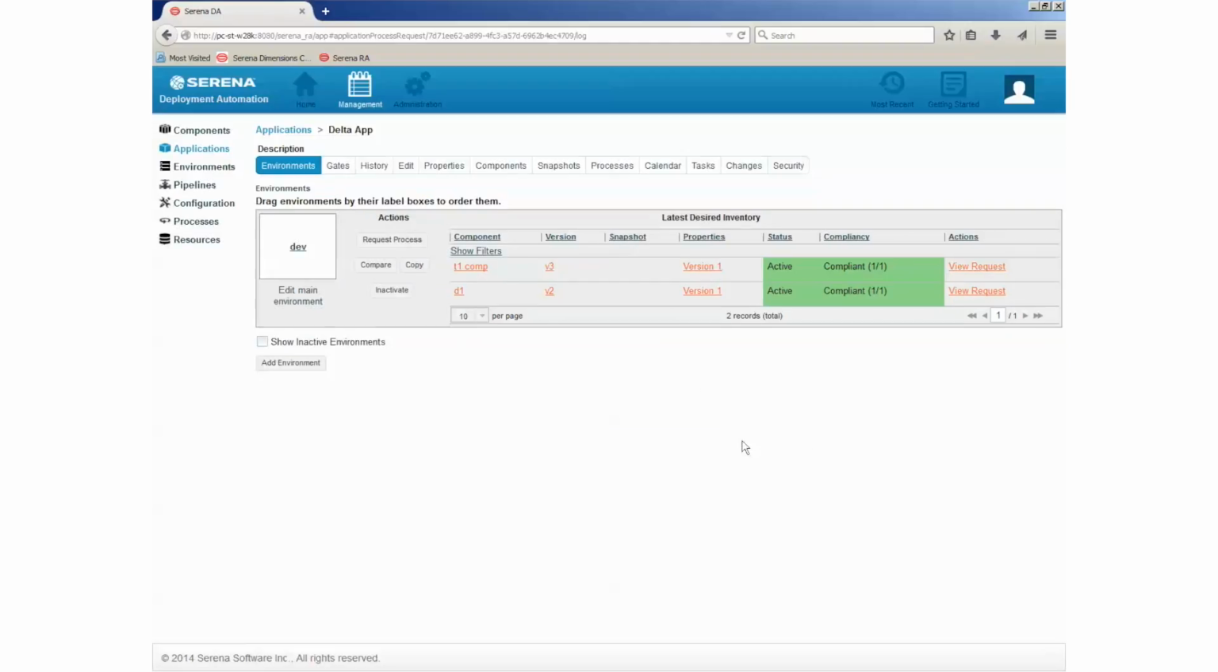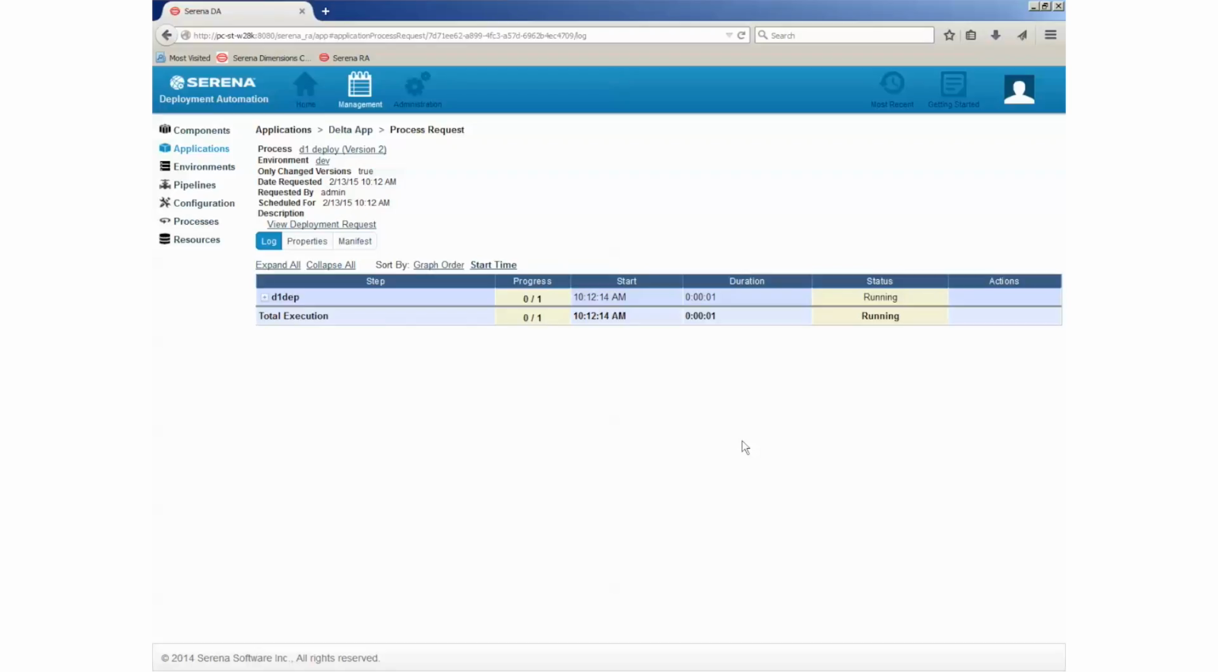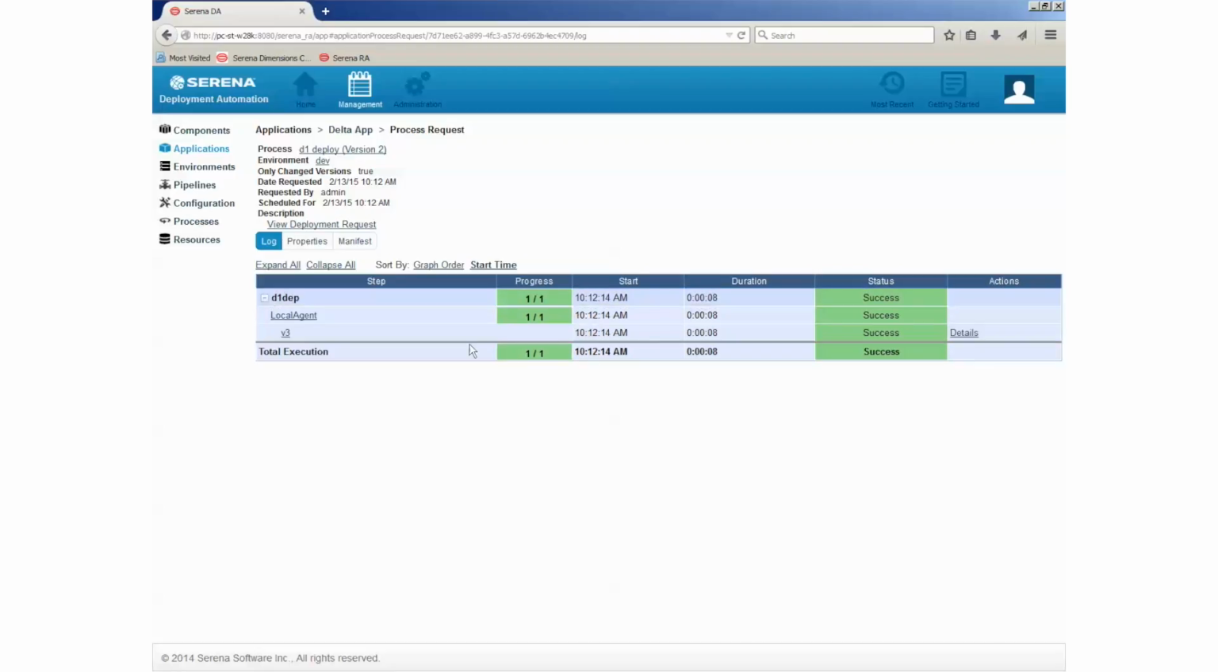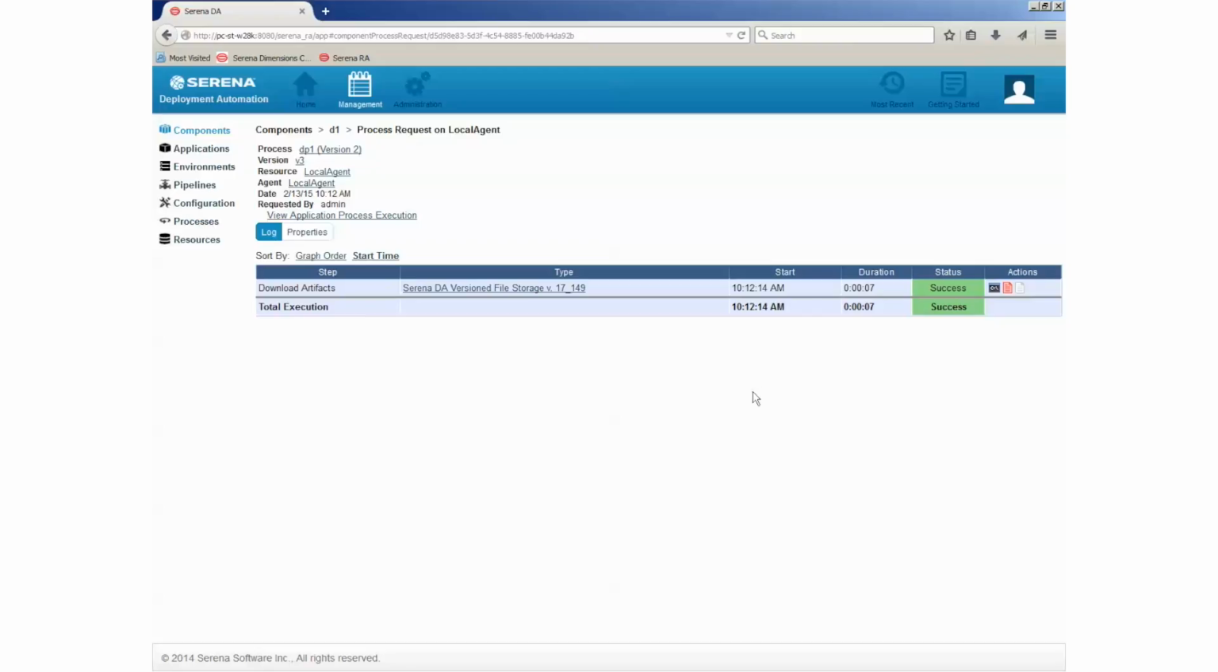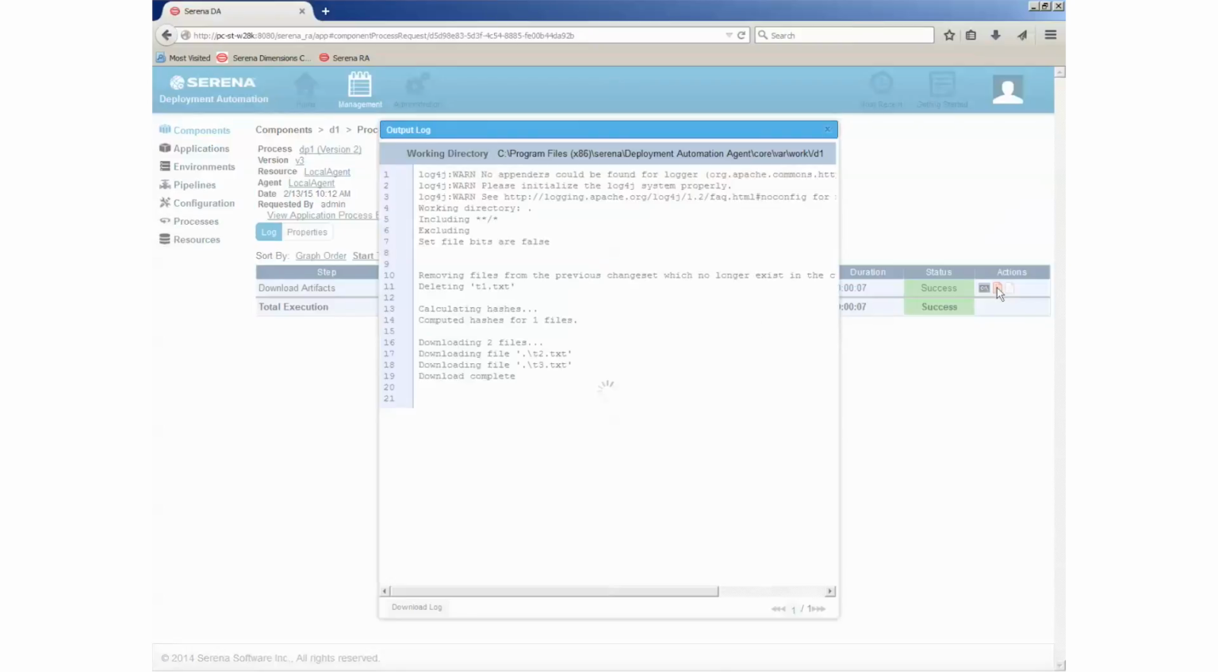Remembering that version 3 contained a modified version of t2 and a new file called t3.txt. But also remember we removed t1.